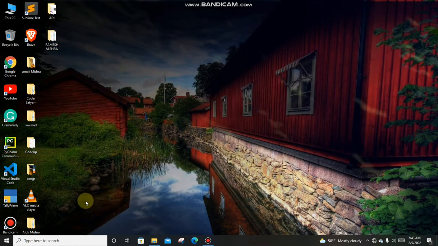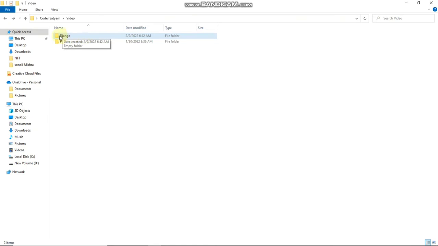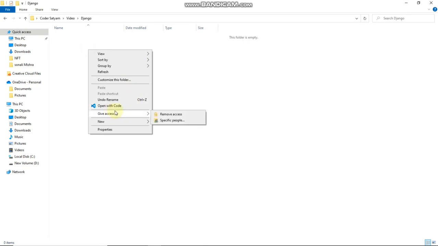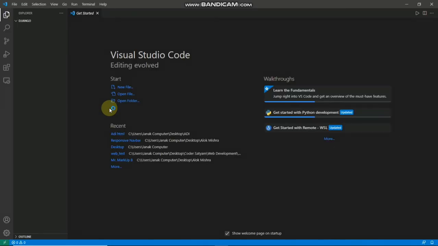Here I'm going to use VS Code. Next you have to create a folder. Here you can see I have created this folder. Next you have to open this folder in VS Code. Now click on open with code. Now here you are in VS Code. Now I'm going to cut this.